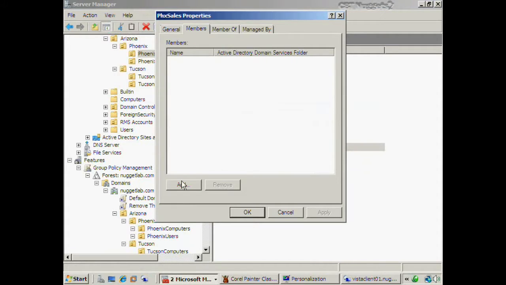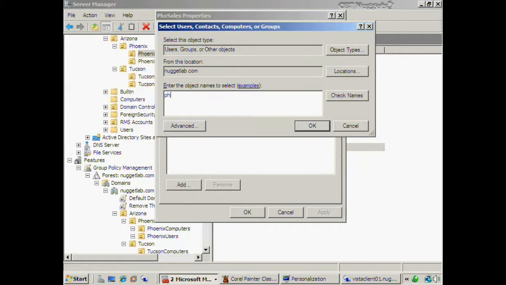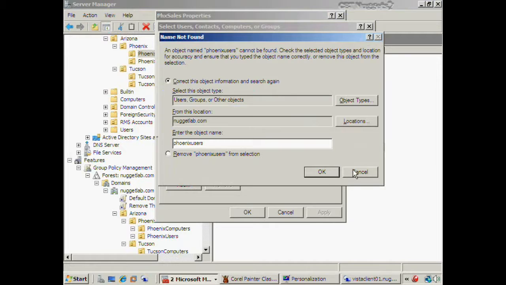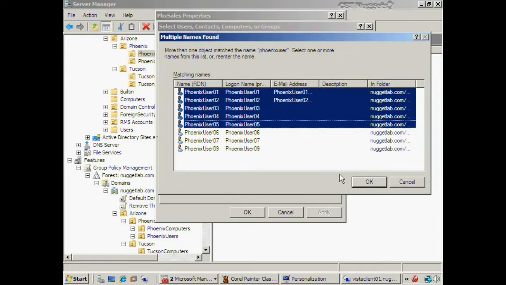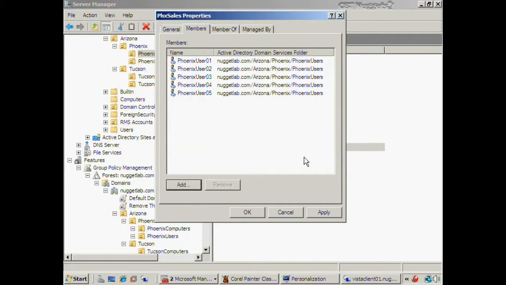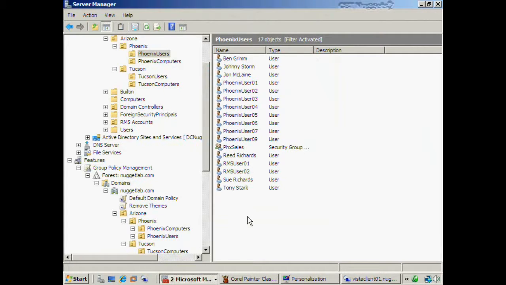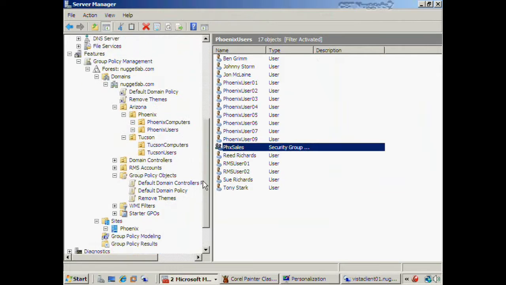So members, add Phoenix users, and I will select the proper ones, which is going to work better if you type properly. Okay, so I'm going to do Phoenix user 01 through 05. Okay, see what I did there? Added those into the membership. Okay, and now once I've done that, I want to go back to the policy, and I want to not apply the policy to the Phoenix Sales Security Group.